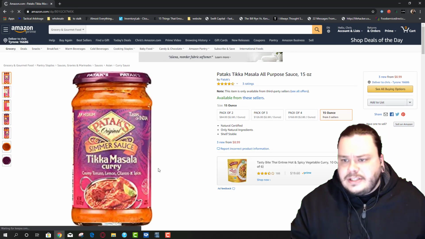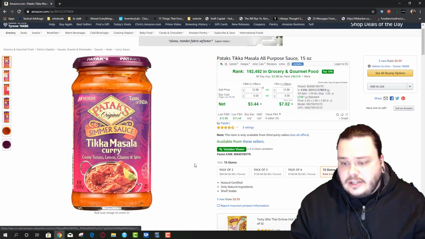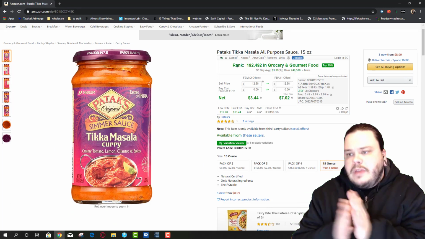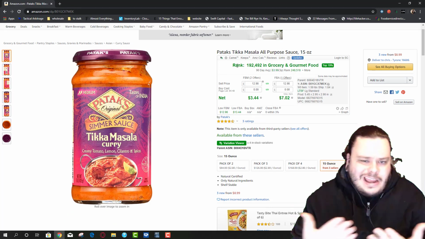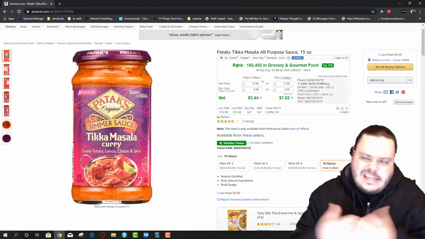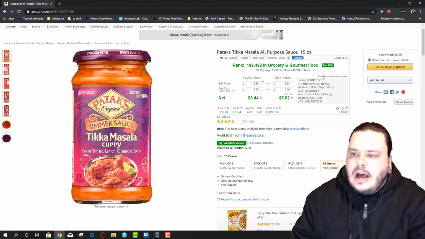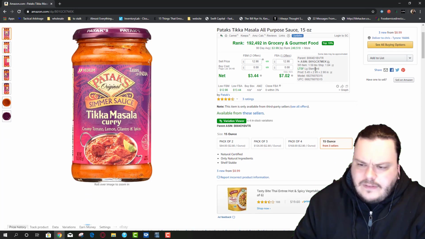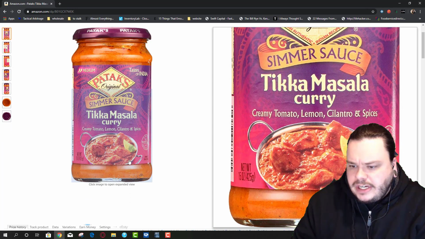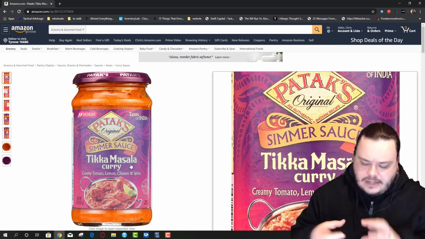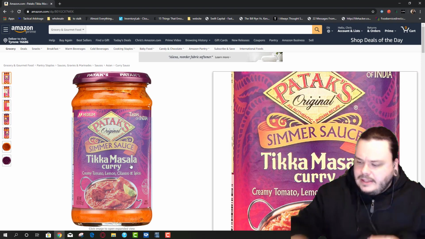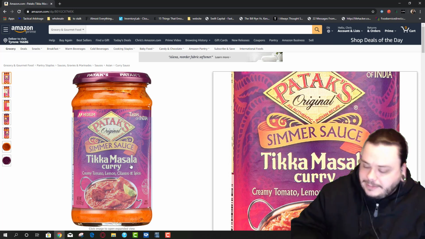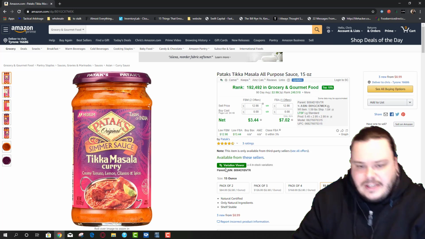Okay, so this is a simmer sauce. Let's look at this. Firstly, off the bat, we have a rank. It's about 200K. Not great. It's 15 ounce. How much does this weigh? 1.5. So this is a large-ish glass jar, a 15-ounce glass jar. It's going to be about the size of a can of key lime LaCroix, which is 12 ounces.